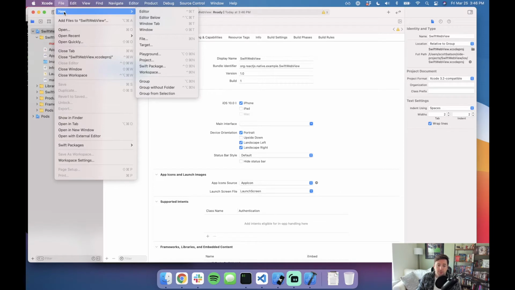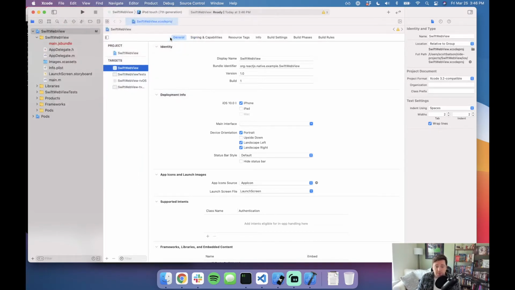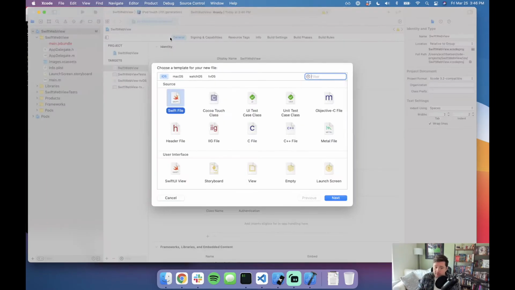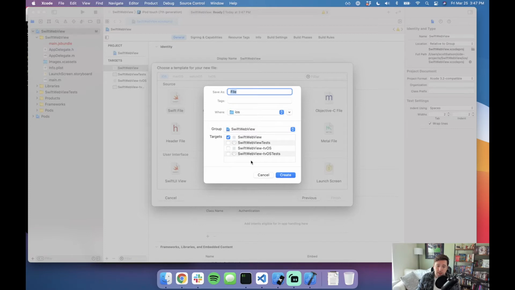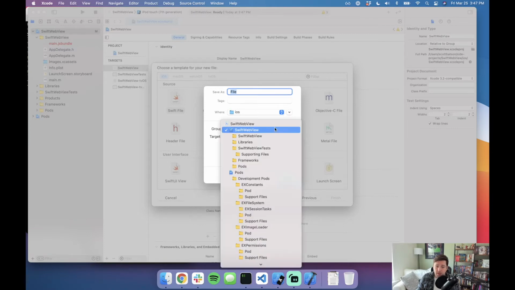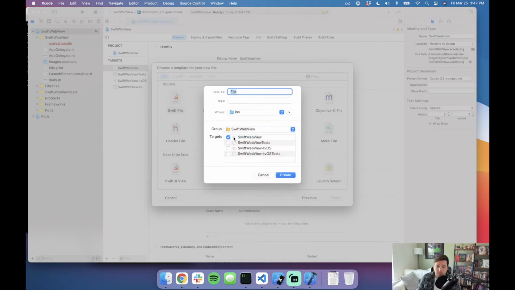So the first thing we're going to do is just add a new file. So go to File, New, and you're going to get a bunch of options here. We're going to go with the first one, which is a Swift file. We're going to create our own Swift component. Make sure that the right project is selected here. You actually want to go down to the group, and make sure that this is checked. It should be by default.